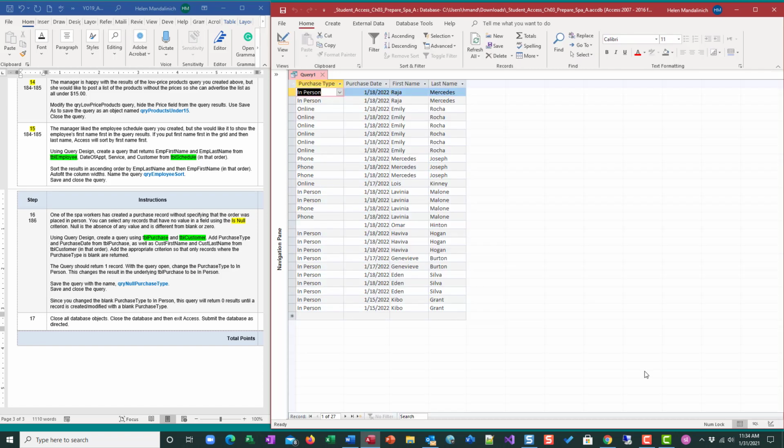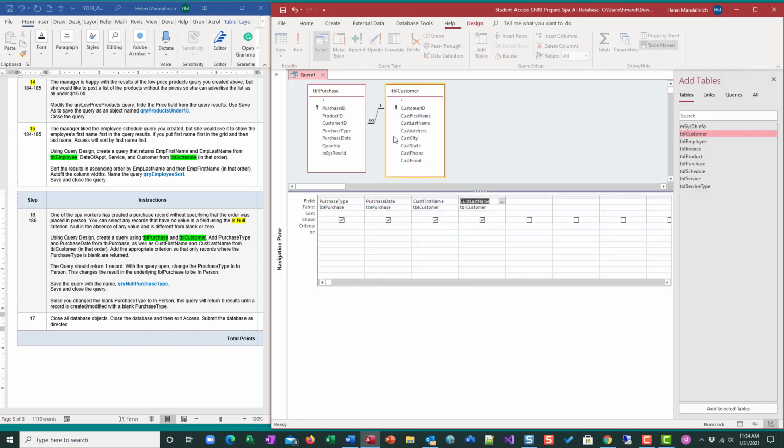So if I do this right now, I get everybody, but look, there's one here that doesn't have a purchase type. So rather than look through the list and try and find it, I want to just narrow it down to those that have no purchase type. So that's a where clause, right? I'm saying, hey, show me purchase type, purchase date from the table purchase, and customer first name and customer last name from customer where purchase type is null or doesn't exist.